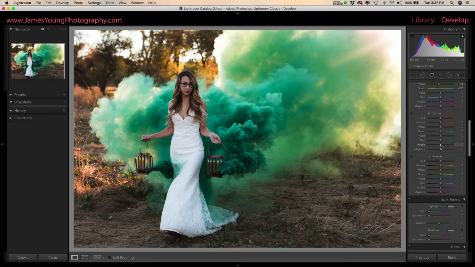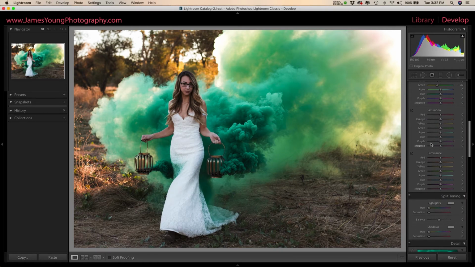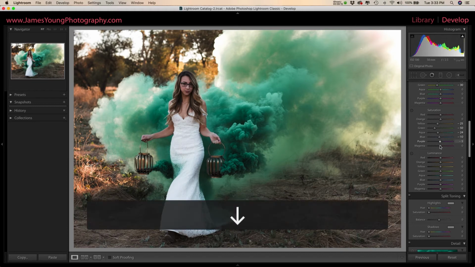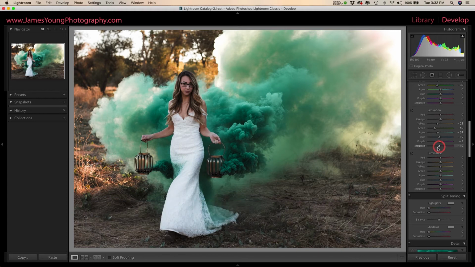Now our saturation is where a lot of this magic is going to happen in terms of the colors. So for our yellows, we're going about -25. For our greens, we're really bringing this down to about -50 or so. For our aquas, we're bringing these down a little bit too, about -25. There we go. Our blues are coming down about -10. Our purples are going down about -5. And our magentas are going down about -10 also.